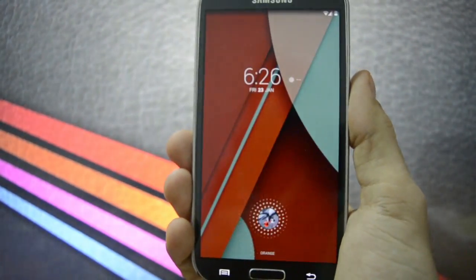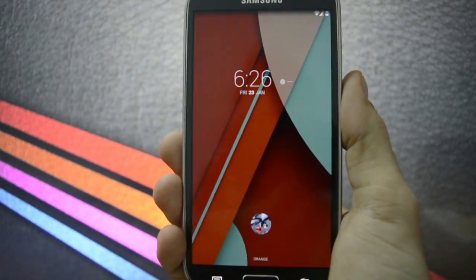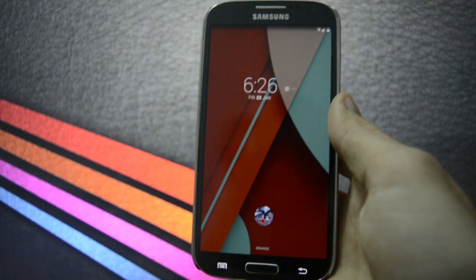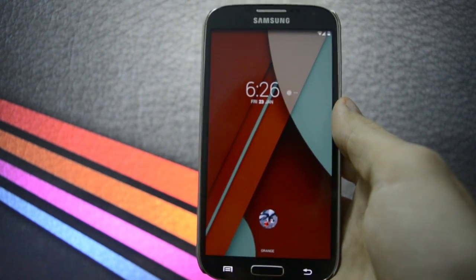Let's see again the lock screen. Yeah, it looks pretty sick. So this was the overview of Slimkat latest 9.0 build. I hope you guys like it.